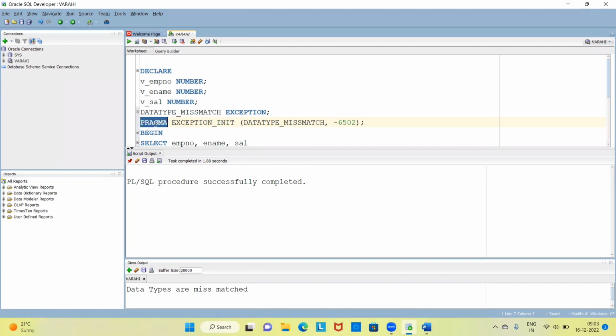I'm just repeating again, what is Pragma? Pragma is a compiler directive. It will pass instructions to the compiler when our compiler is compiling the code. In our example, I'm using one of the pragma types, exception init. I'm initializing the exception. How? First I define my own exception here, and here I'm initializing that exception with the predefined error number.